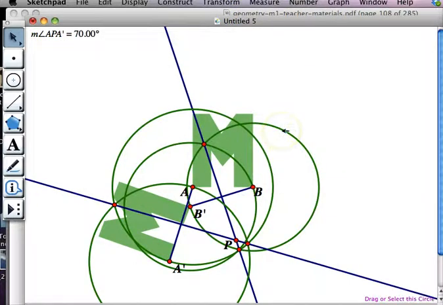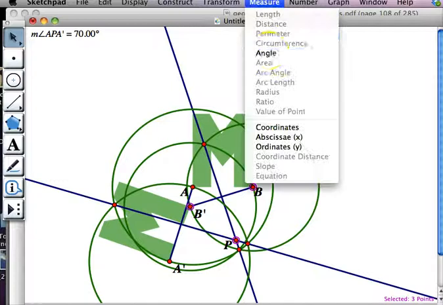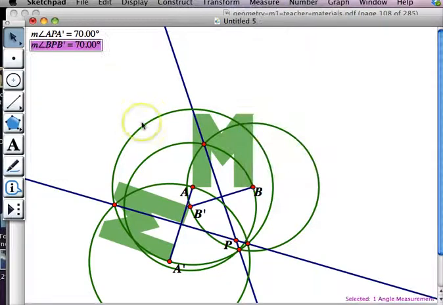Let me go ahead and do the same thing for angle B, P, B prime. So I'm going to go ahead and I clicked off, so I don't have anything selected. I'm going to click B. I like to hold down shift just in case I miss. Then I'm going to get point P, and then I'm going to keep holding shift and get B prime. And I'm going to go ahead and measure that angle, and I also get 70 degrees. So to answer the question, yes, it does.